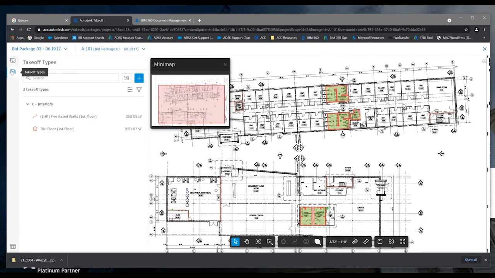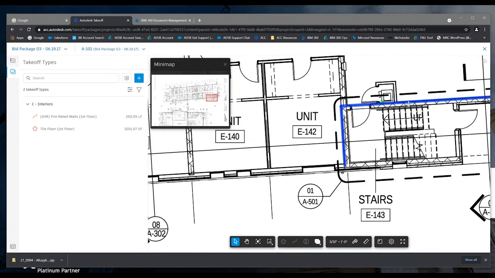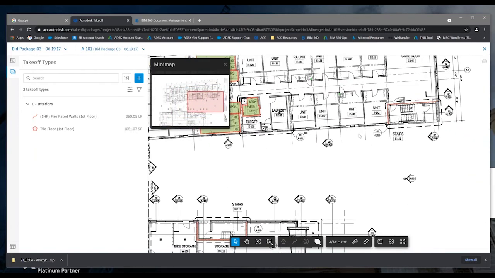Now what I can do is go into the Takeoffs tab here. On this sheet I basically have 2 takeoffs. One, I started some 1-hour fire-rated walls on the first floor, and also some of the tile floor on the first floor here as well. So you can see here are some of the takeoffs for the tile floor. If I zoom in a little bit, here's a takeoff for the 1-hour fire-rated walls that I just started creating.